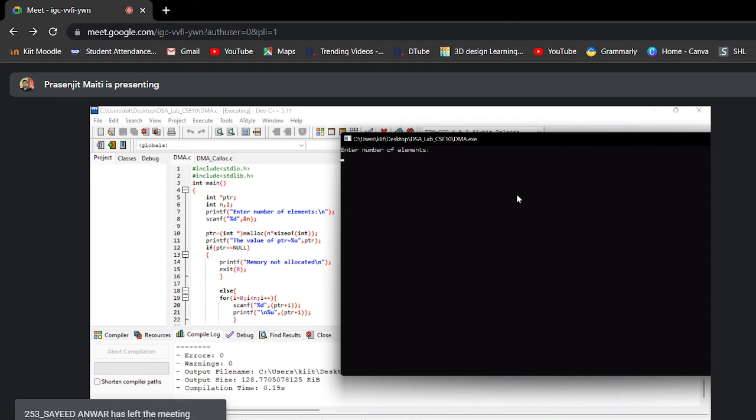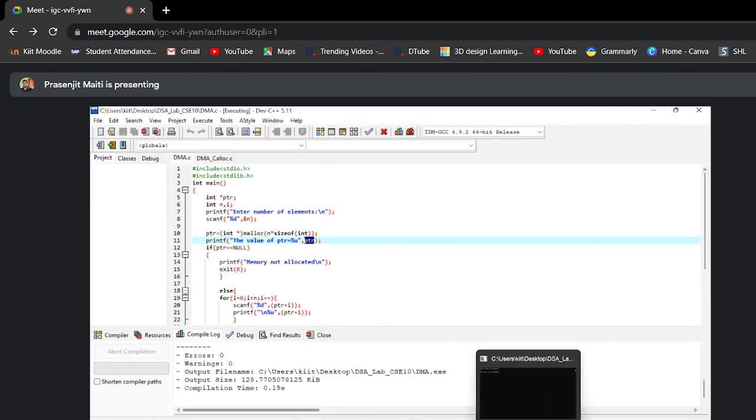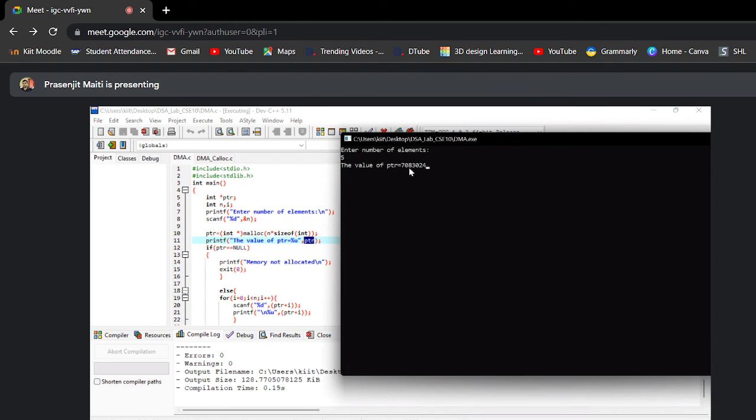Enter the number of elements, suppose 5. So it returns an address. Which address is it? Tell me, what is this address? 7083024, which is returned by the malloc function. That means it is the base address of the array.